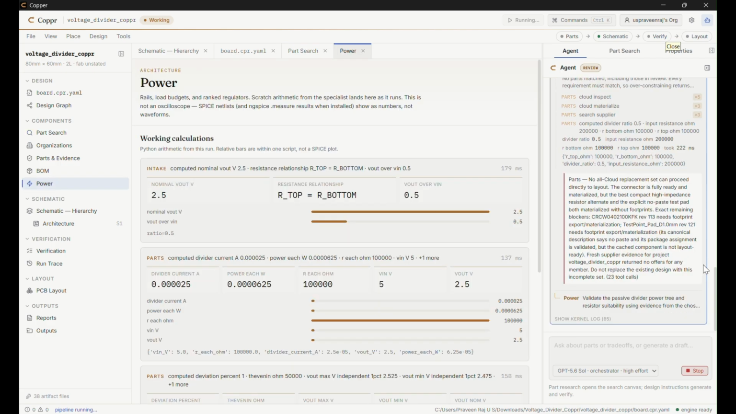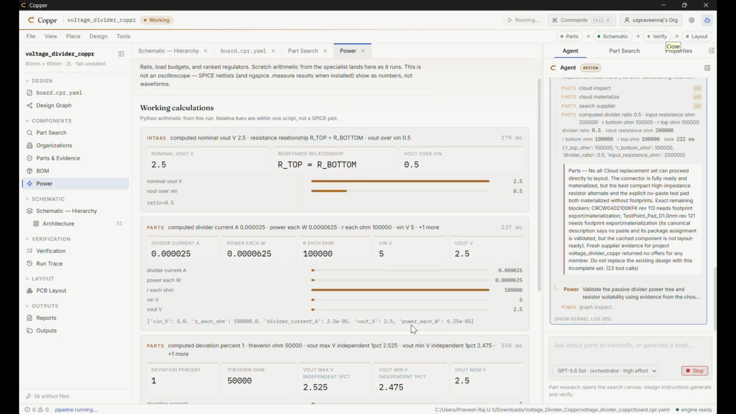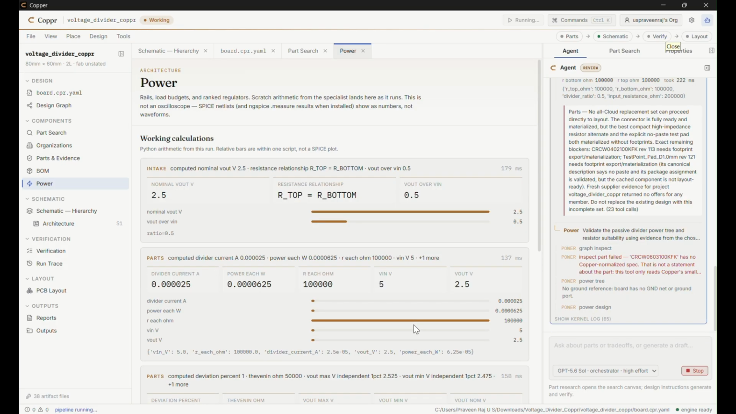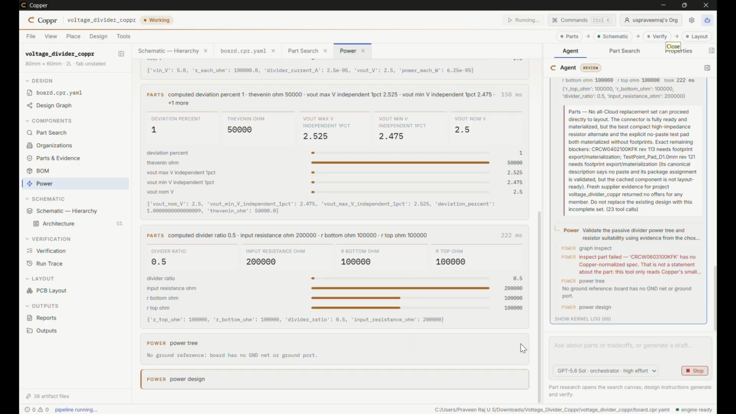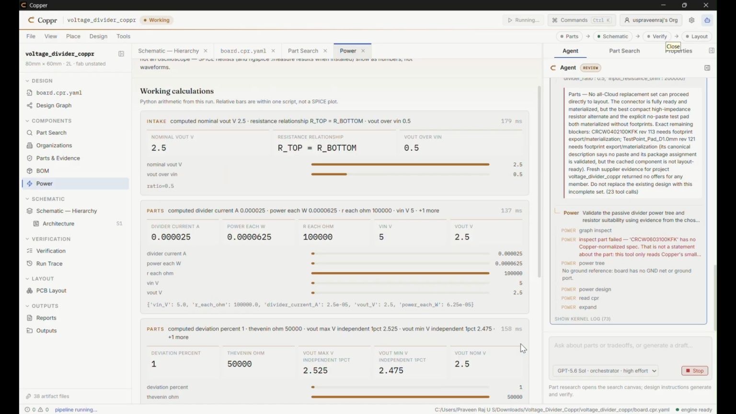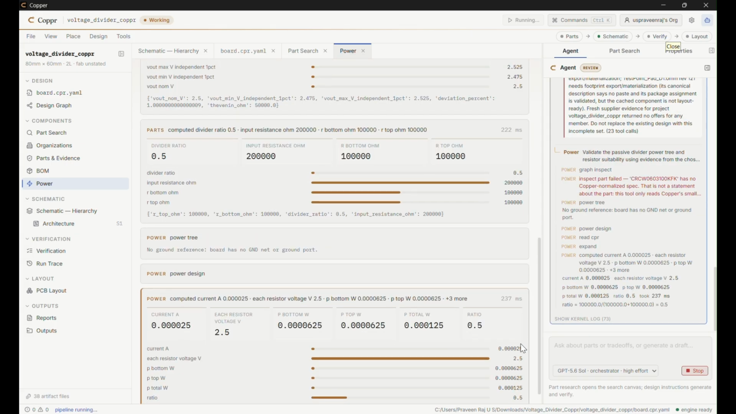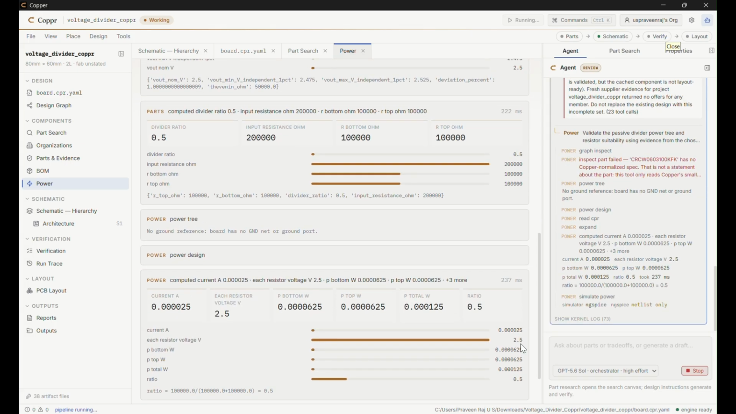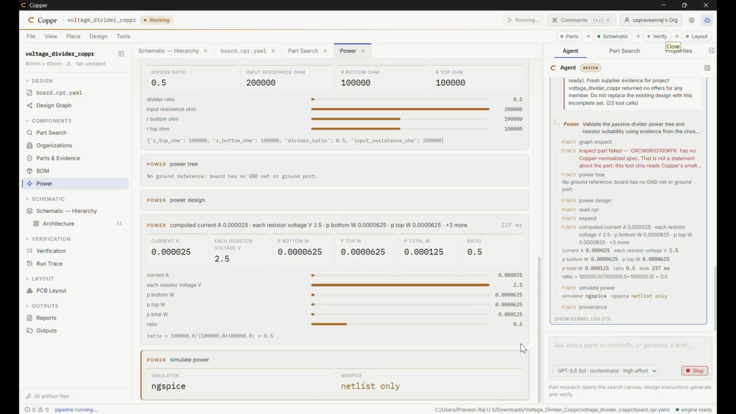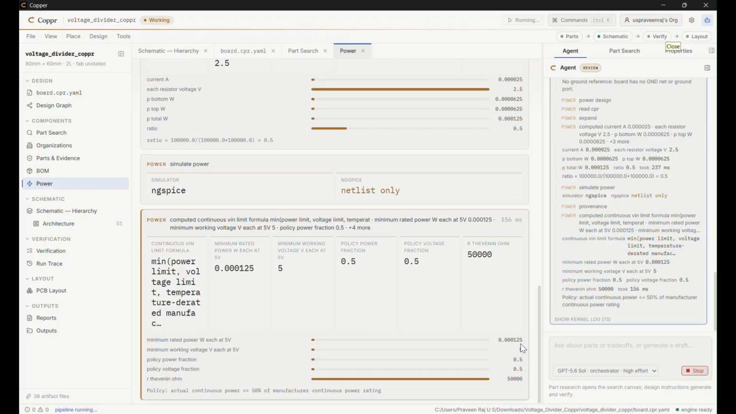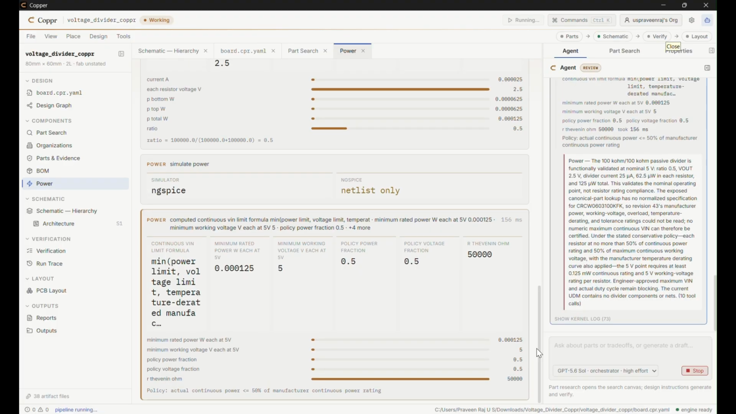Here Coppr checks the electrical operating point. With two 100 kΩ resistors and 5 volts in, the nominal output is 2.5 volts. Divider current is 25 microamps, and each resistor dissipates 62.5 microwatts. Coppr also records the high impedance load assumption. The calculation is exposed because an engineer still needs to review assumptions such as loading, tolerance, and derating.